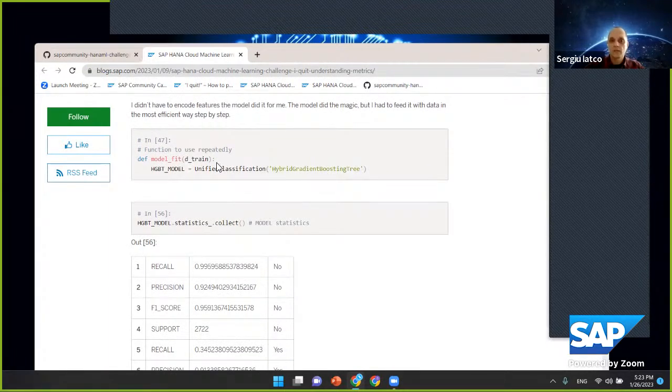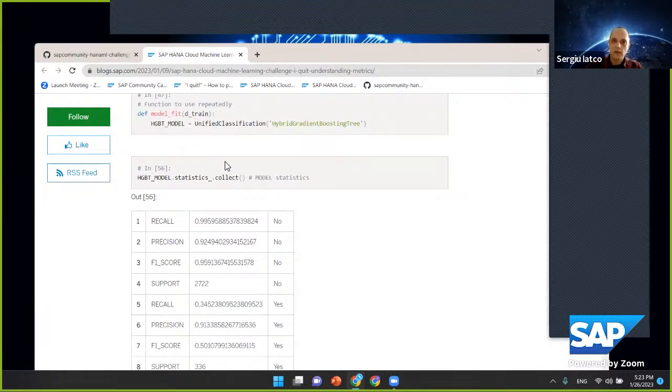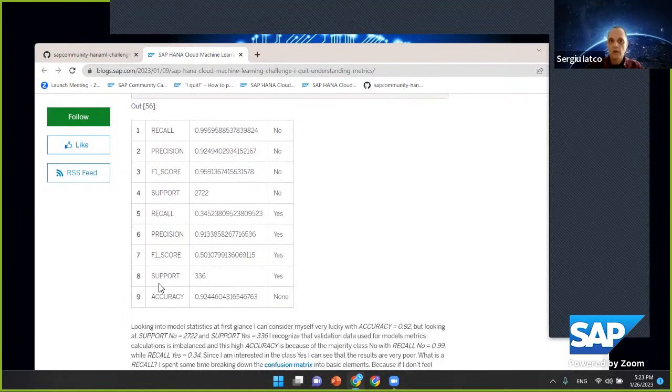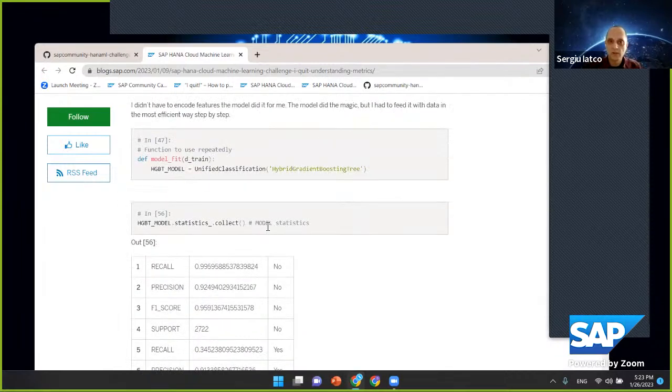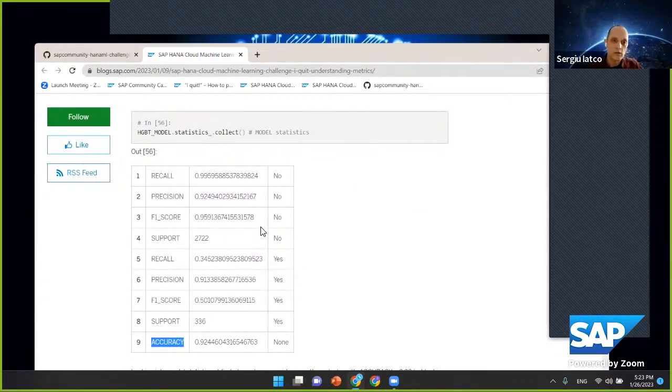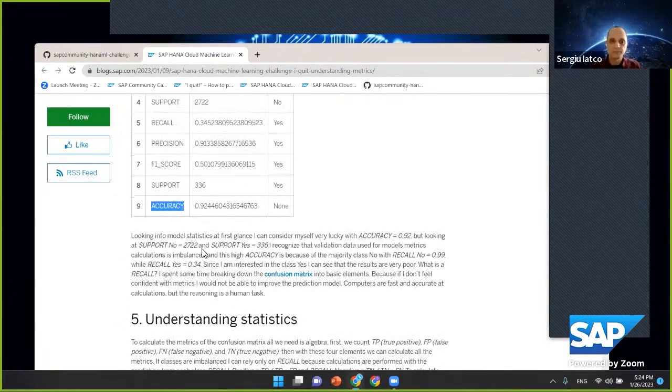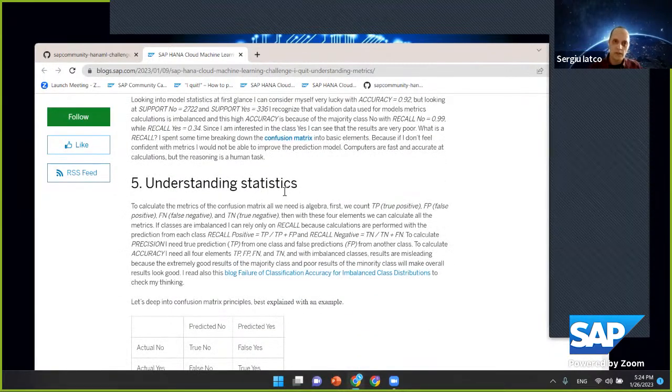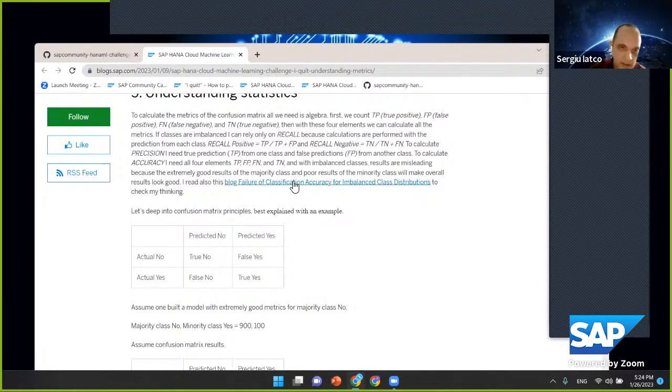After I fit the model, I can look into my statistics. Looking just into model statistics, I can consider myself lucky if I take into consideration only accuracy, because I have an accuracy of 0.92. But as I mentioned above, I know that my classes are highly imbalanced, so I cannot rely on accuracy. I have to rely on recall, and for that, I created a new chapter, understanding statistics, where I explain why in imbalanced classes we have to rely on recall, and what we should do next to rely also on accuracy.